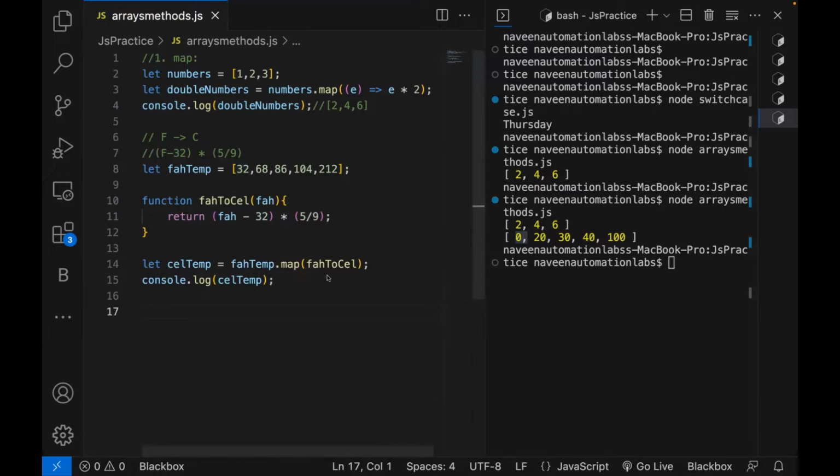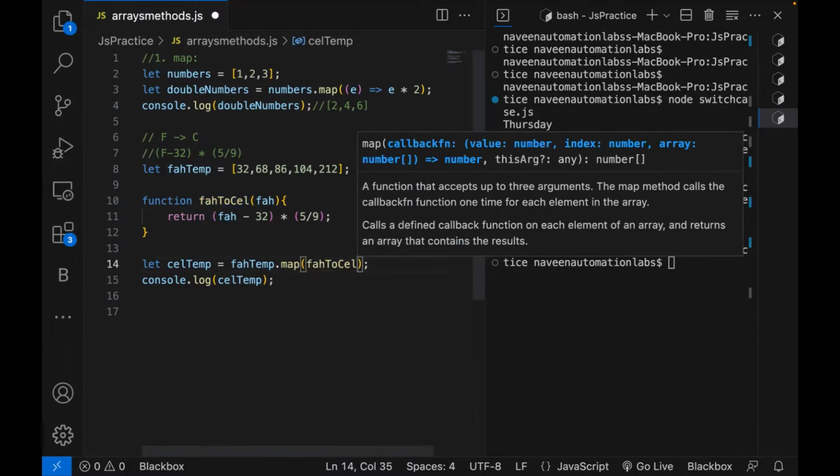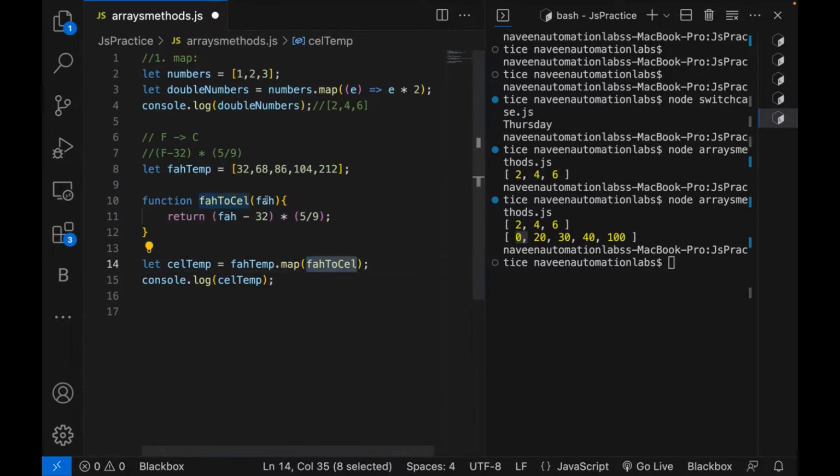So here you don't need to write any callback function like this, because now fahrenheitToCelsius will behave like a callback function for me. And you don't need to create any e variable and all those things. You can directly call this particular function. What exactly will the map function do? The map function will take each and every value from here and automatically pass it to this FAH parameter. So you don't need to call it like this. You can just pass the function name here, and the FAH value will be picked automatically from here with the help of map, and that's it. So see, we are getting the equivalent degrees Celsius over here.